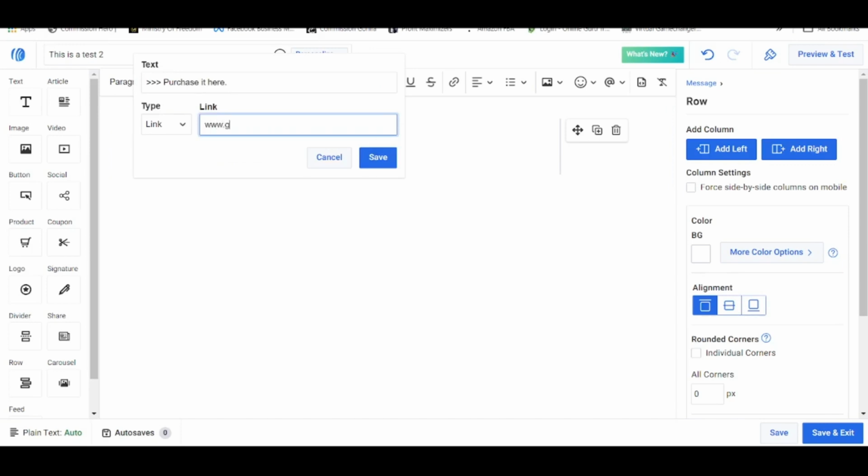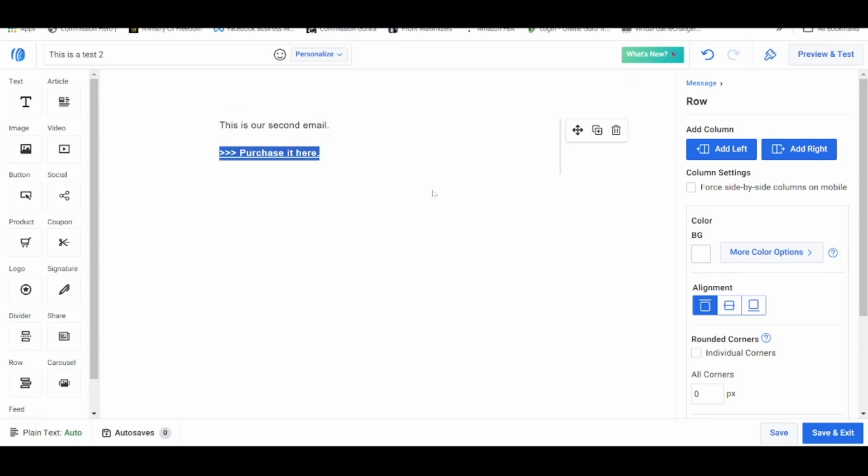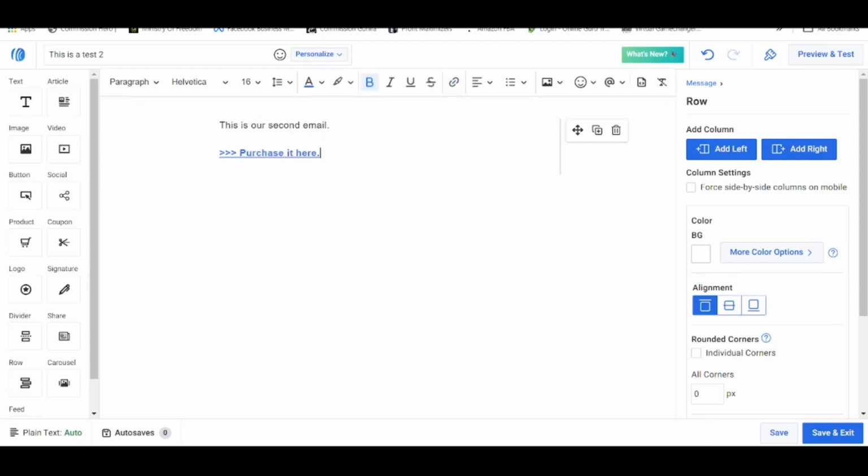Again, we are going to use google.com as an example. Of course, over here, this is where you can put in your affiliate link. All right, so again, wait for this green check mark to appear, click on save, and it's done. See, this is how the second email will look like.